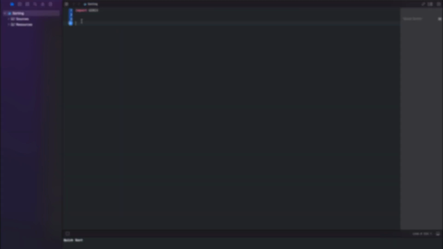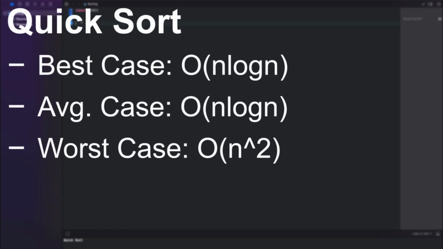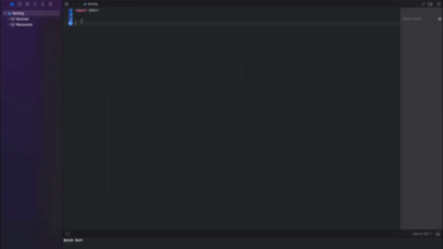So let's take a moment and talk about the time complexities. You should also know why it is considered to be a good sorting algorithm. So the time complexity of quicksort is big O n log n in the best case, and then n log n in the average case, and then n square in the worst case. And because it has the best performance in the average case, it is generally considered the fastest algorithm.